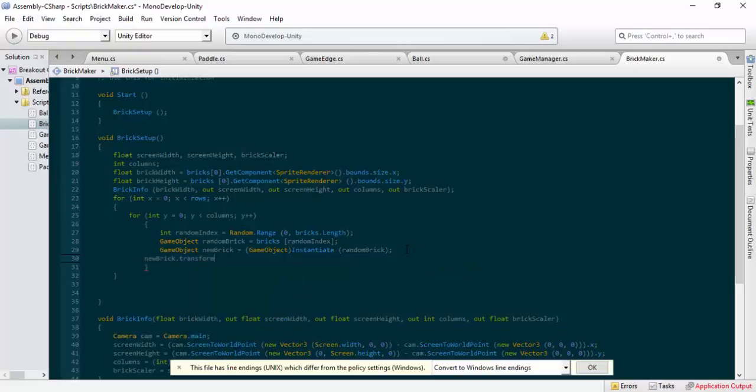New brick.transform.position. We should have covered transform.position by now. I'd imagine we have. And you know, I really should ignore it, but I can't. It just really bugs me that it doesn't do what I tell it to. So the new position of our new brick equals.